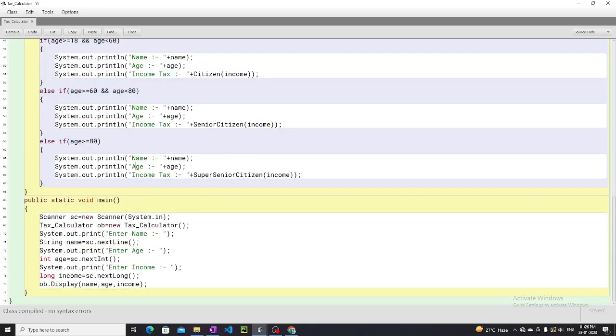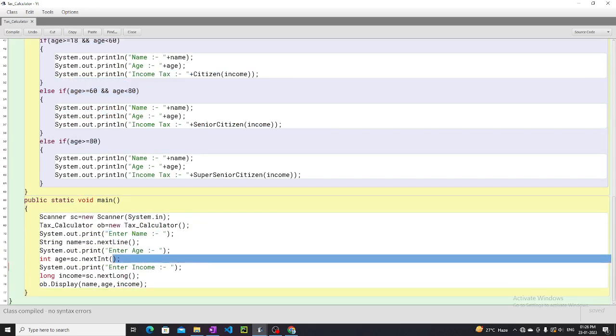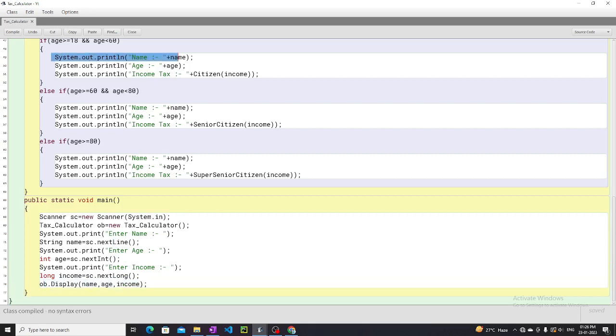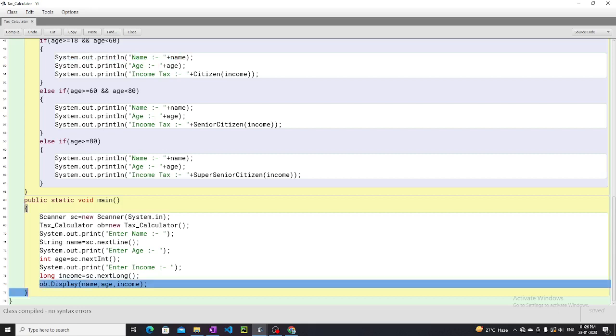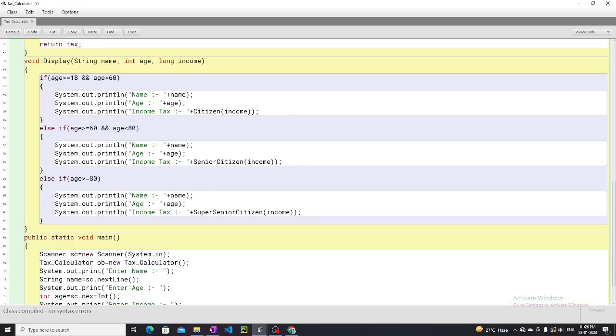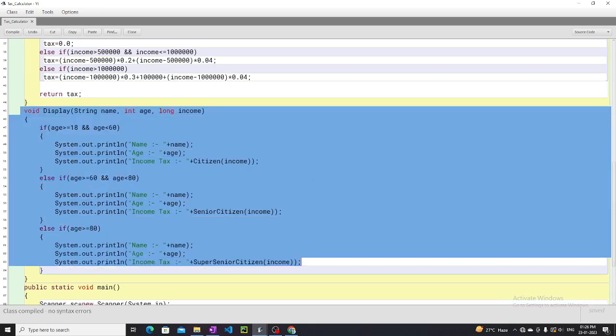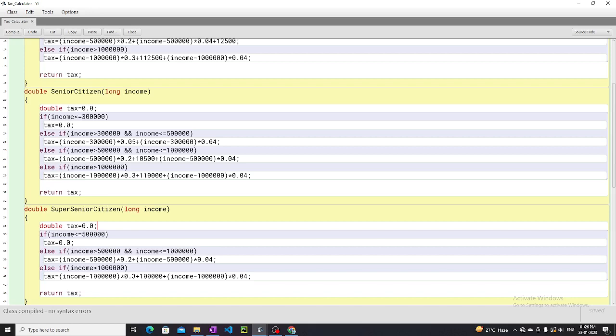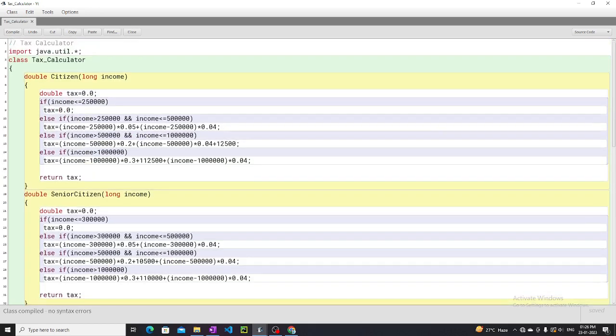Then we have created the main function. Here is the main function. From the main function we have taken the name, age, and income as input, and we have just passed it, because we are checking the age group here. So we have simply passed that name, age, and income to this display function, and the display function will do the rest of the work, so we don't have to think about it. So this was our tax calculator, the process we used to create the tax calculator.